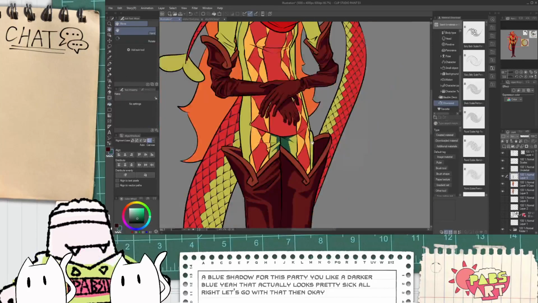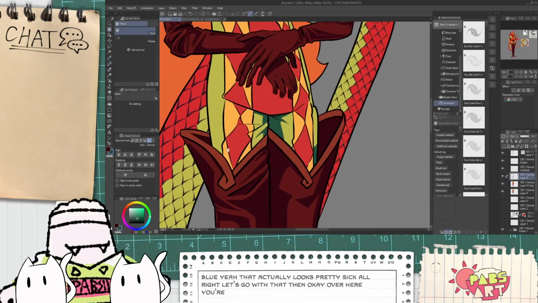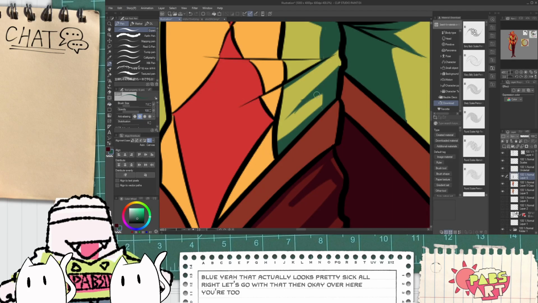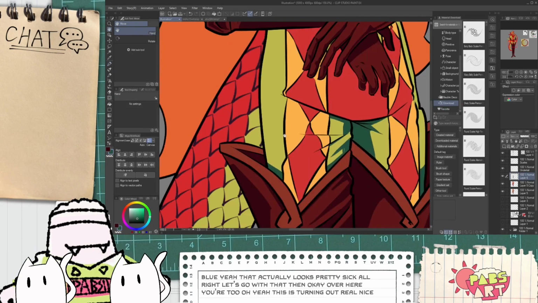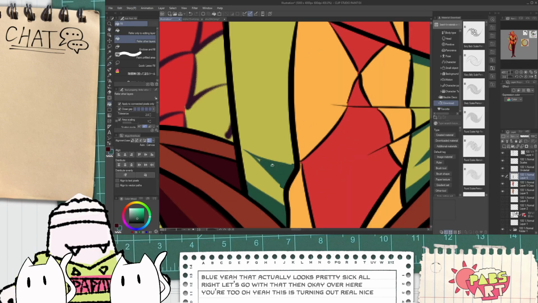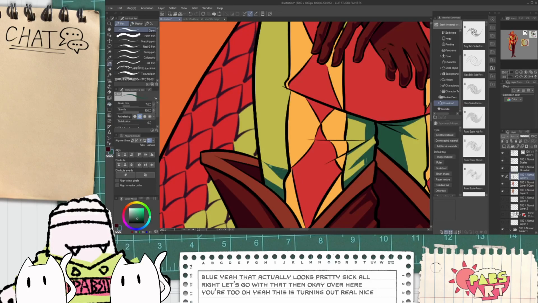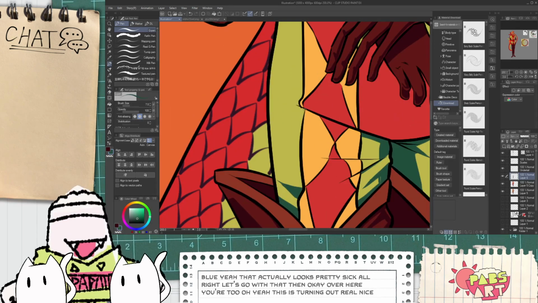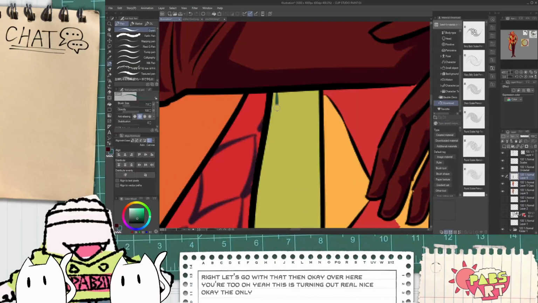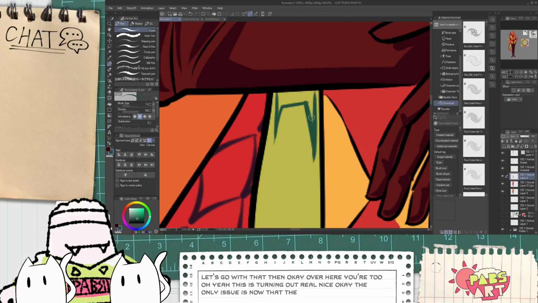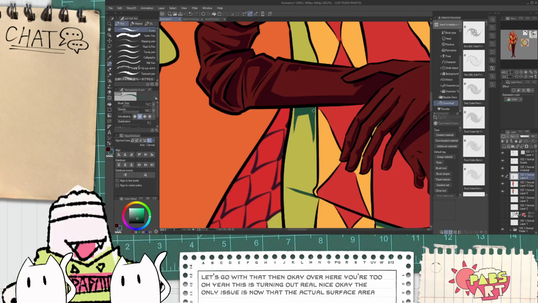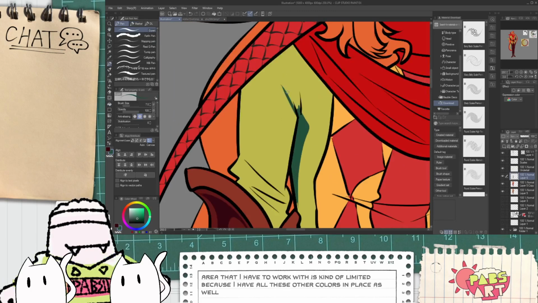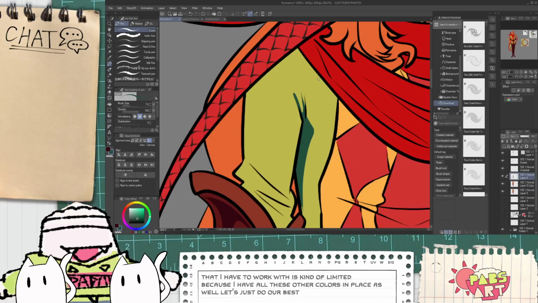Okay, over here. Here too. Oh yeah, this is turning out real nice. Okay. The only issue now is that the actual surface area that I have to work with is kind of limited because I have all these other colors in place as well. Well, let's just do our best for the time being.